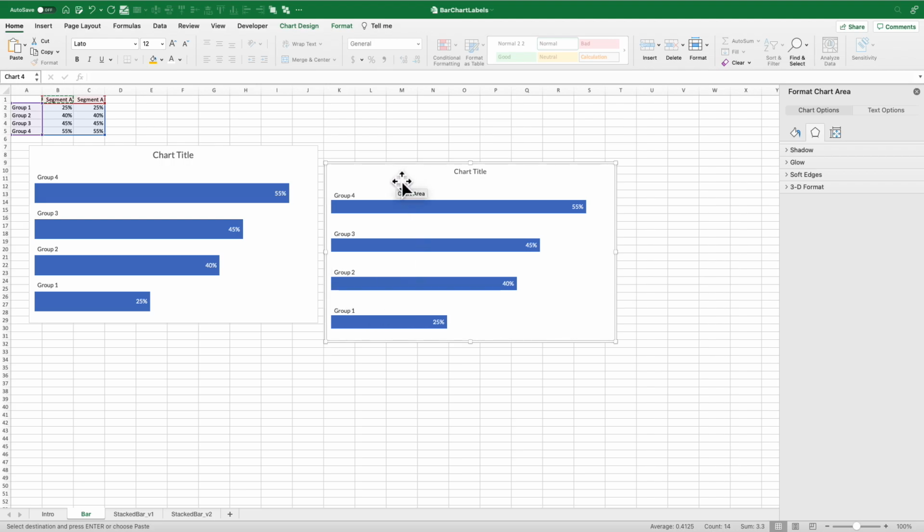If you wanted to, the one thing you'll notice here is that there's a little bit of a bigger gap at the top of this chart than at the bottom of the chart. Not a huge deal.